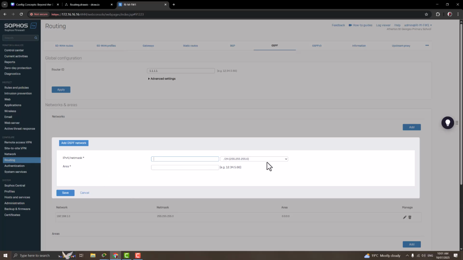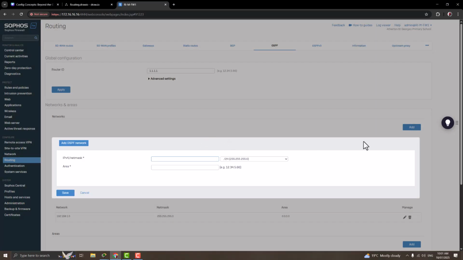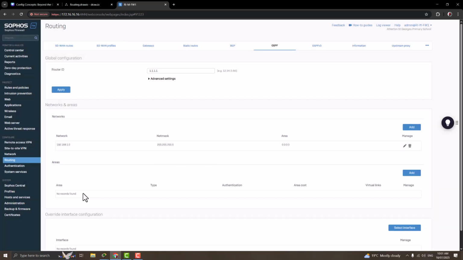and then you add in the network and the subnet mask here, and then put in the area you want the network to be in, whether it's your backbone area or a stub area or whatever area it is that you want to configure it in, right? So that is basically it. You can do this on firewalls, you can do this on GUI, you can do this on CLI.